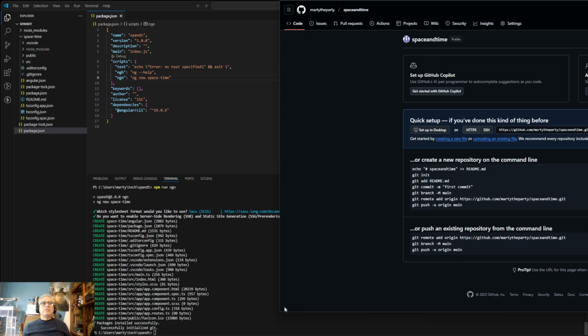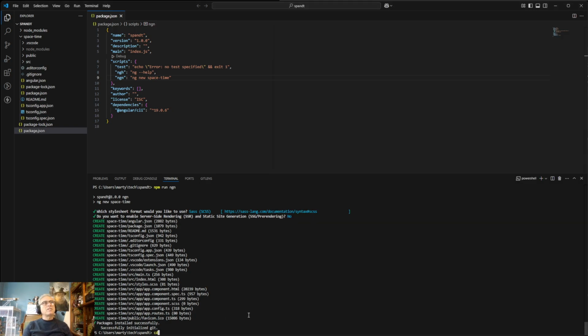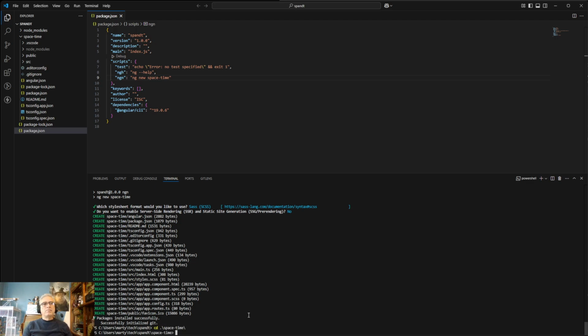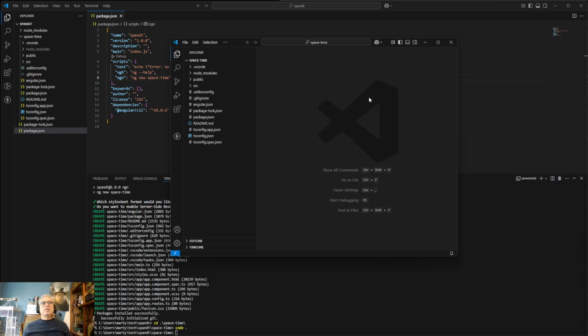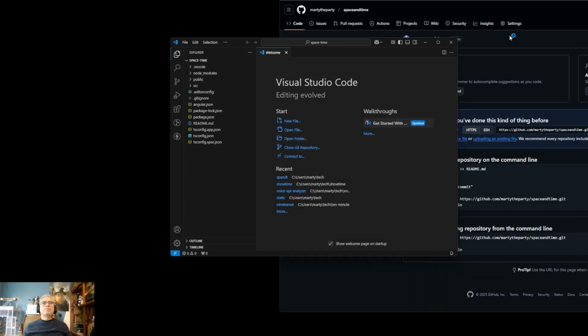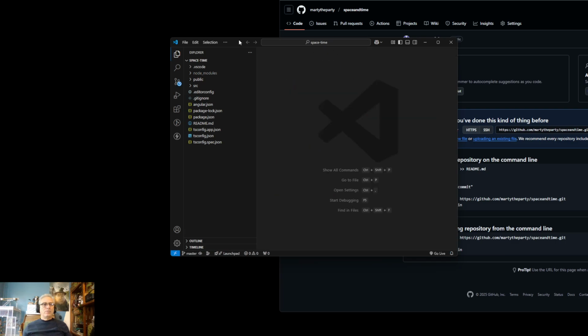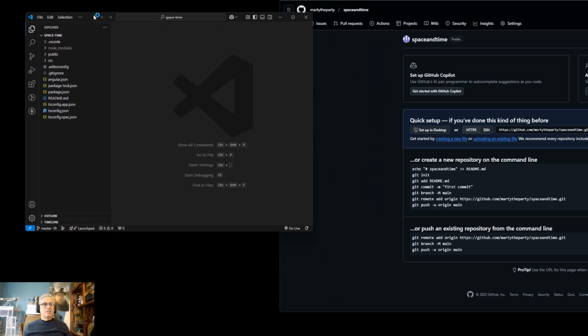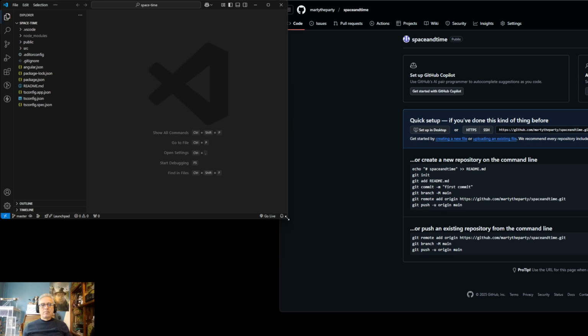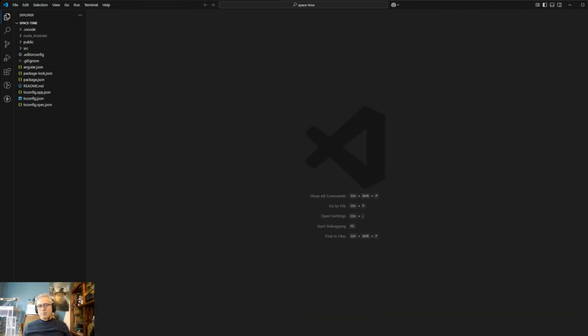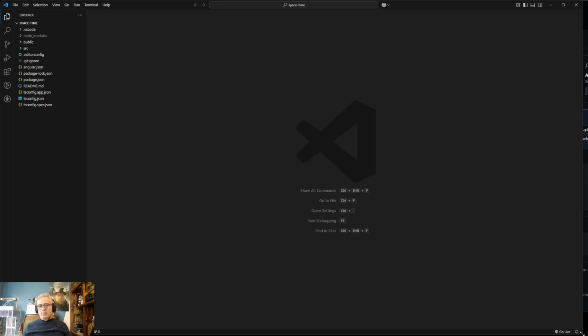Okay. So now we're just going to go into our new folder via the command line. So cd space and time. And I'm just going to say code dot. And now we have that. I'm just going to close the old one, and I'm going to close the welcome. And then I'm going to readjust this. This is going to take a little bit of getting used to.